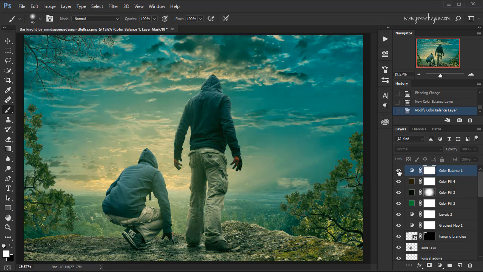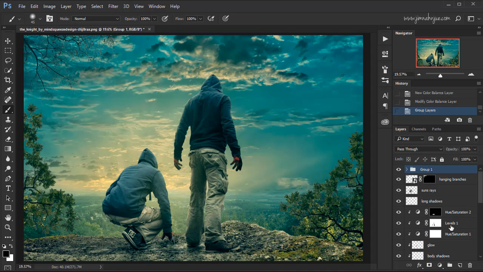Let's see the before and after. The colors look much more harmonized. I like it. Then let's group all these layers and see the overall effect with the before and after. Let's call it adjustments or color grading. Turn it on and off to view the effect. As you can see, it's quite a big difference. The look and feel now is much better.